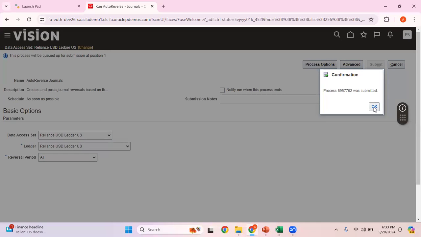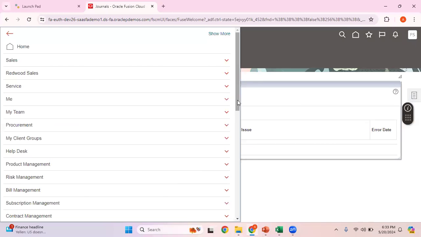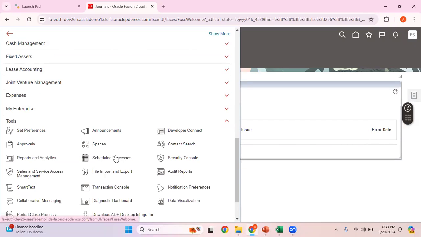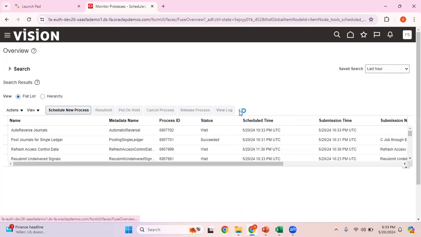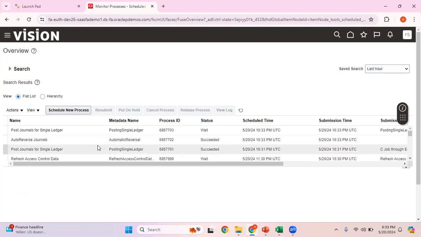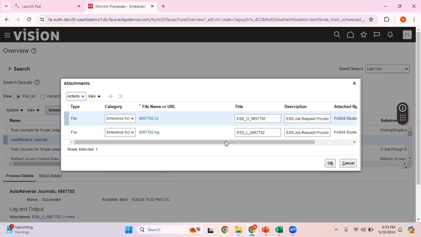Process ID ending with 702 was submitted. Let's go to the scheduled process and check if the process completed successfully, ending with 702. Okay, this is the one. Within the log and output file, you should be able to see the journal entries being picked up by this program and whether they are successfully reversed.